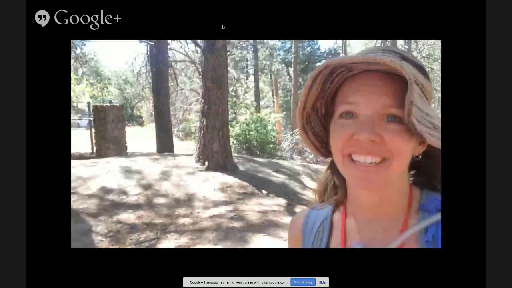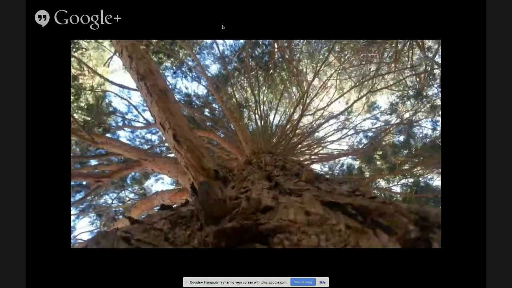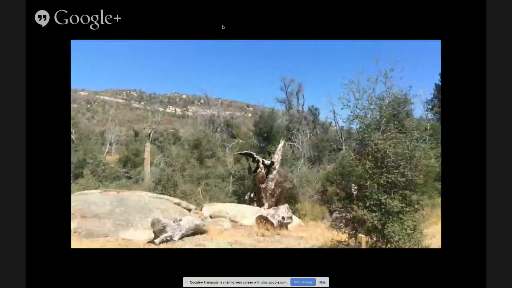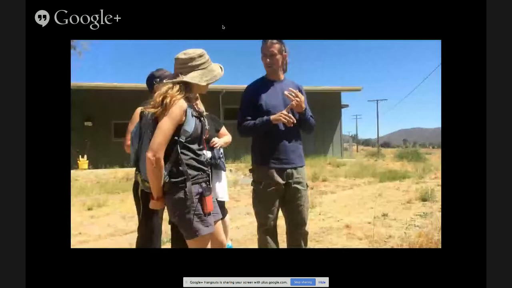I loved it. I love fresh air. I love hearing the wind in the trees. I love anything with hills. And Ranger Mike was very knowledgeable.